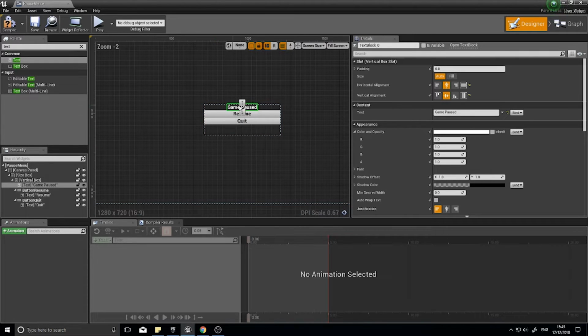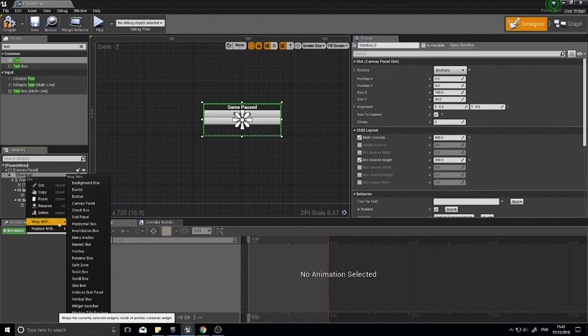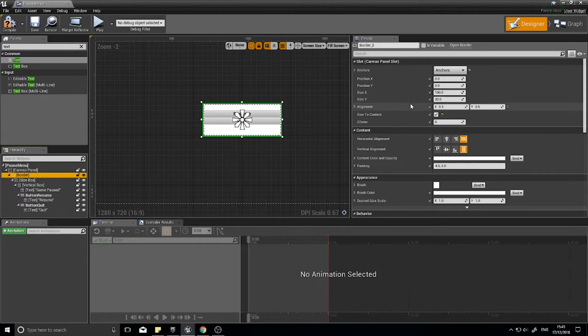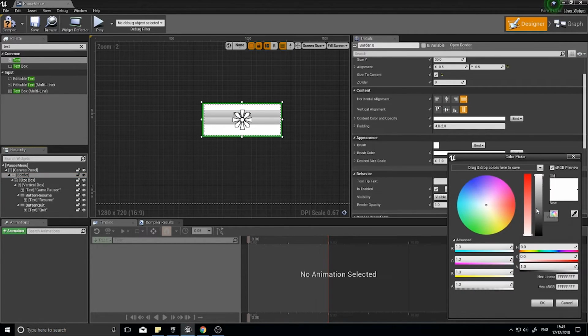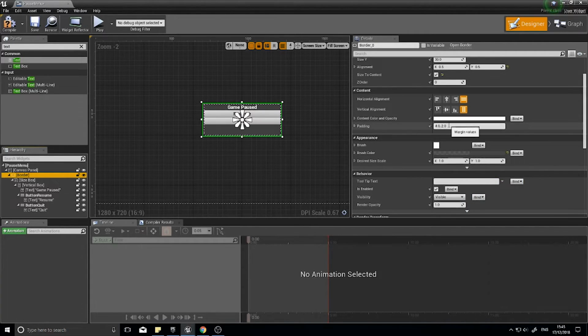Okay. I'm going to put a border on it as well, so I've got a nice little background to it. So I'm going to click on the size box in my hierarchy, and right click on it, and go wrap with border. And click on the border, and here I'm going to change the appearance brush color to almost black, and I'll make it a little bit see-through with 0.8. And then on its padding, I'm going to give it a padding of, say, 30. So I've got a nice border around it as well.